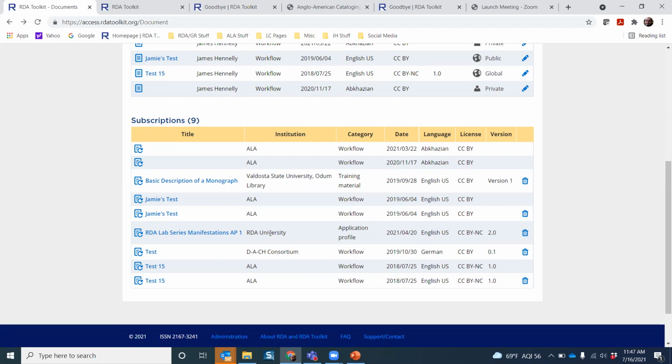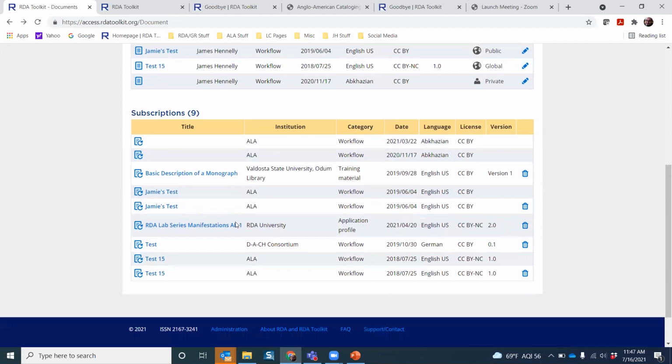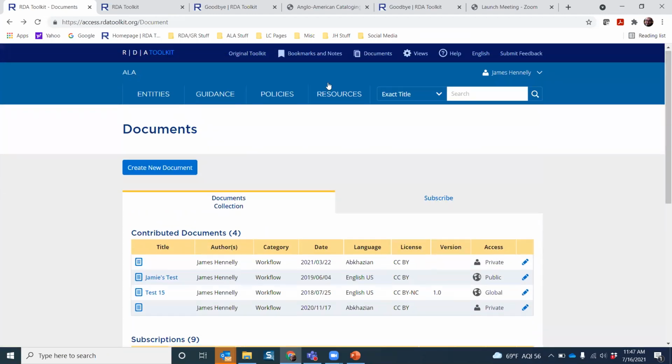These allow you to both subscribe to an individual document, or you can choose to subscribe to an institution and all their documents that they share. So if you want to subscribe to everything, say Library of Congress put up, you can do that, and those documents will be listed right here for you to access. And then finally, this is where your bookmarks and notes get collected.